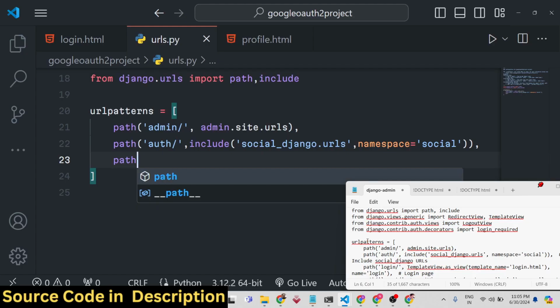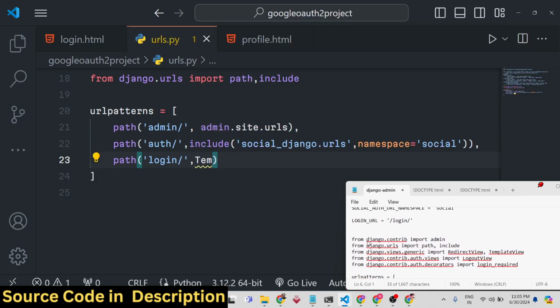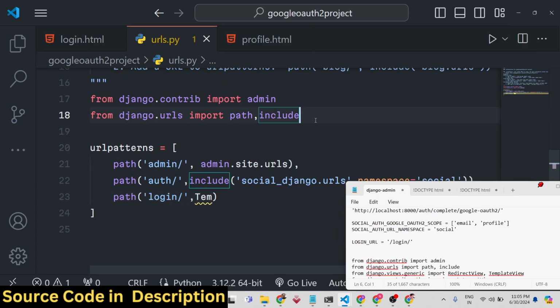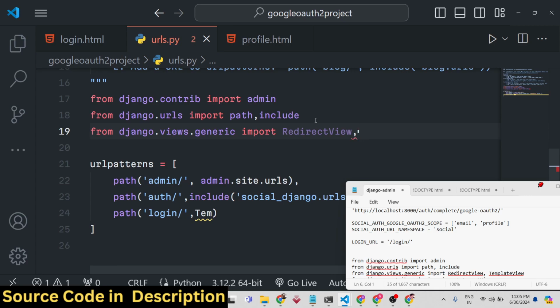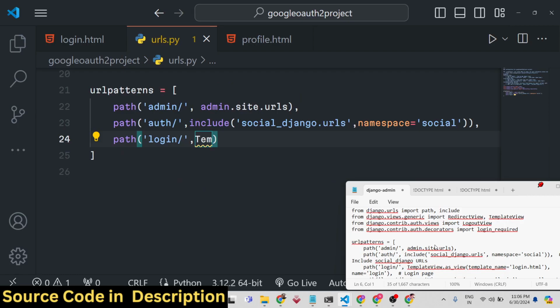Secondly, when someone goes to the login page, login slash, we need to load a template. For loading the template, we need to import from Django.views.generic the redirect view and the template view. These two things are built in Django. Whenever you want to redirect someone to a different page, the redirect view comes into the picture, and whenever someone goes to a route and you need to load a template, the template view comes into the picture. So we'll use this template view to load the login template.